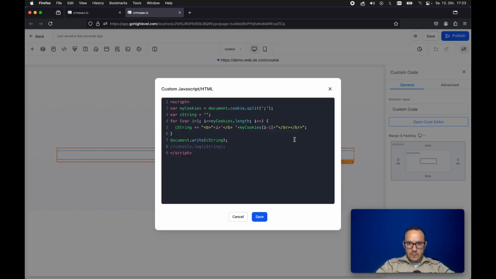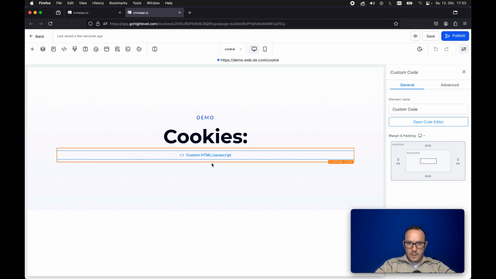Inside the code editor, you can see the code. It just gets the cookies from document.cookie, splits it on the semicolon, and loops over it to output it in a string variable. And this goes into the document, right into here. I published it under a placeholder domain. You can see it here.